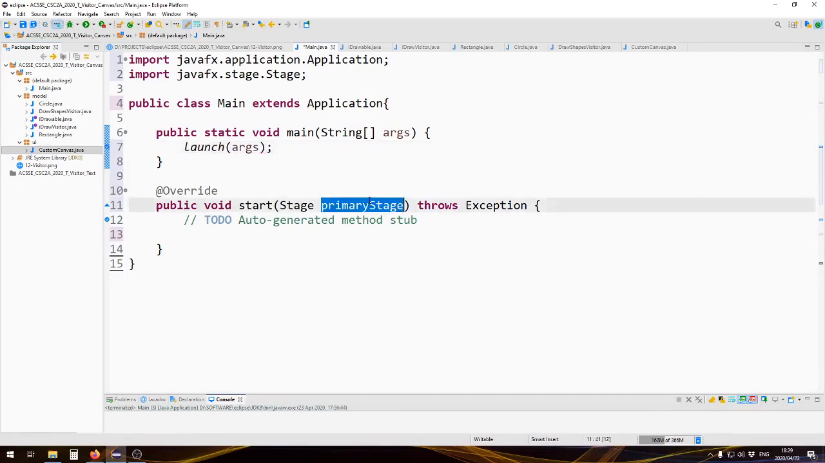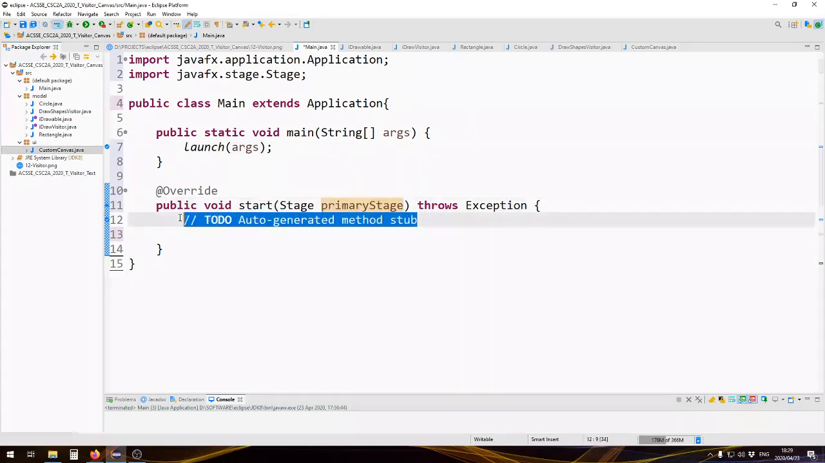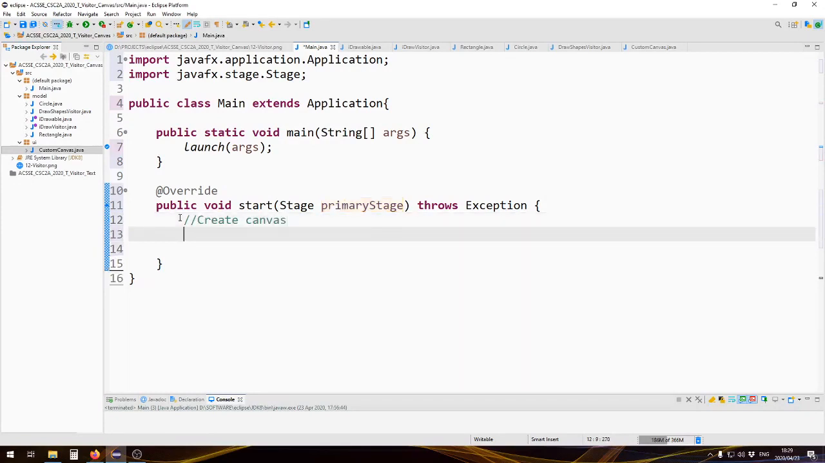And that will then give us our primary stage. So now all we really need to do is add the canvas to the application and display it. But let's do this in a little bit of a roundabout way, and let's add a button so we can more easily track the stages of the process of the visitor design pattern. So number one, let's create the canvas, because that's what we really need to do here.